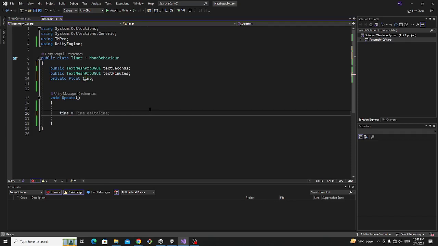We will use this time variable and just add Time.deltaTime to it. Remember, I'm adding Time.deltaTime into this time variable again and again. Delta time is the difference between two frames, so we are getting this time and accumulating it all in this time variable. So this is actually the time in seconds.